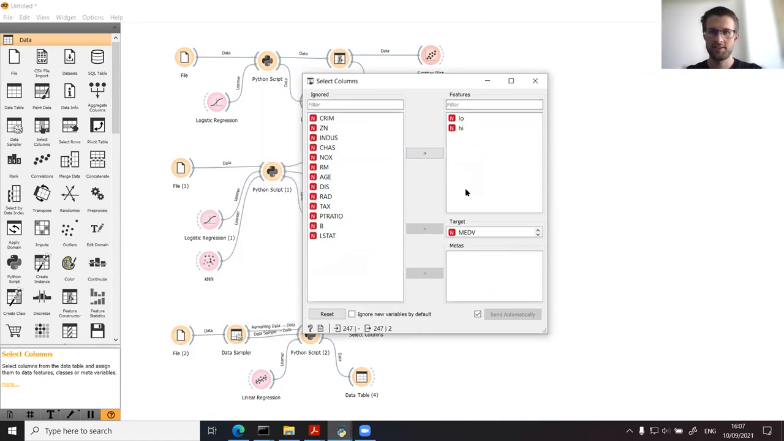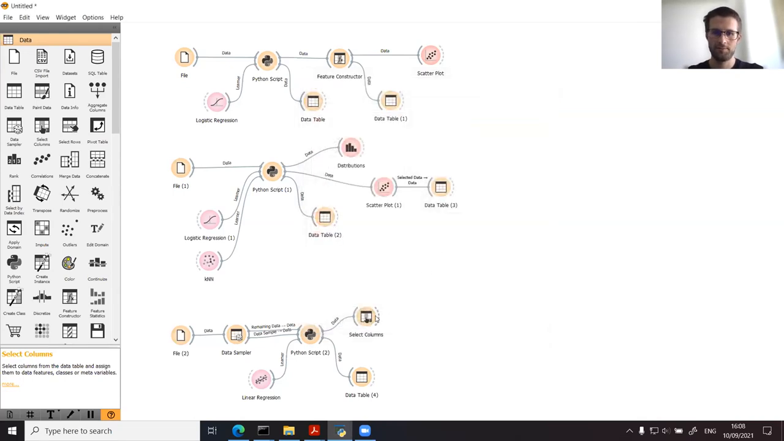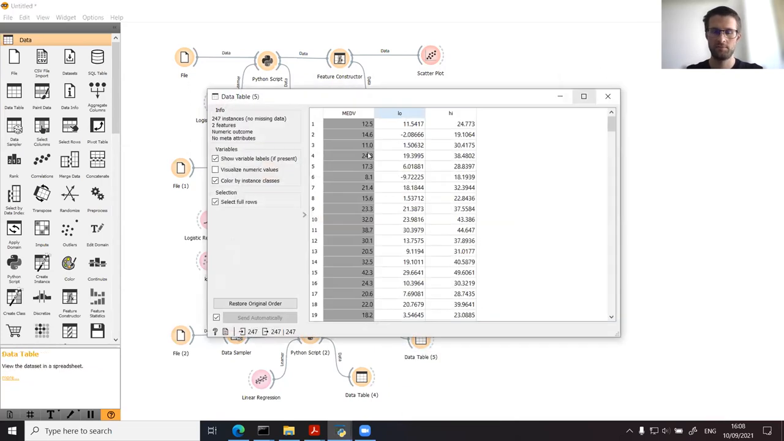You might have noticed that this was already loaded. That's a helpful property of Orange. The widgets remember what data they were used with. So for each data, they remember the settings so that the next time we're dealing with the same data set, we don't have to reset everything from scratch. So here I'm selecting just the lower and upper bound. Let's see if that's true. Okay, it is.